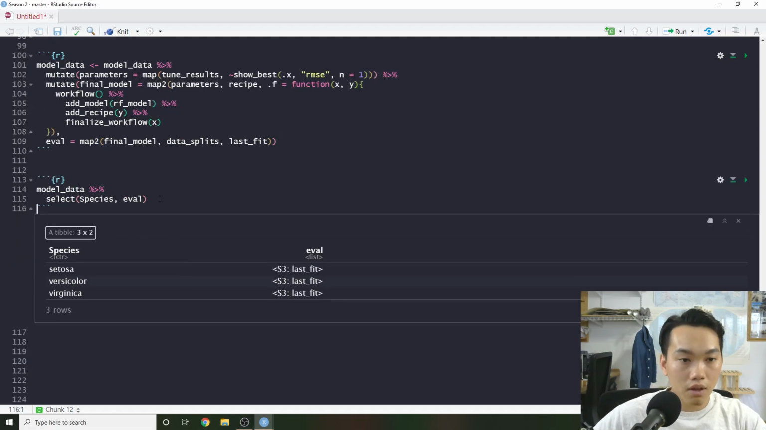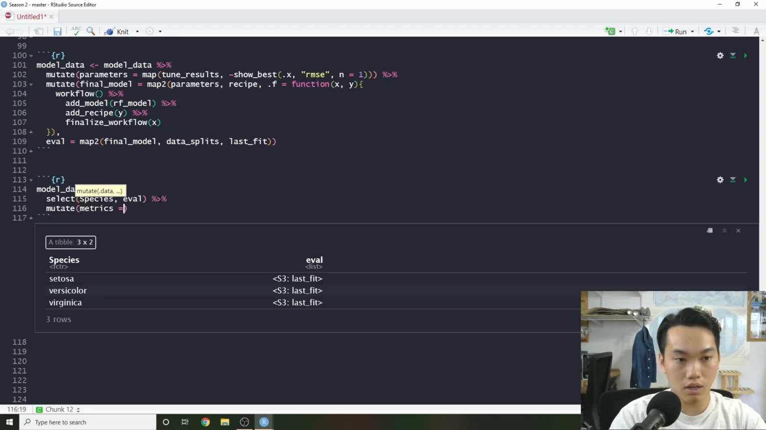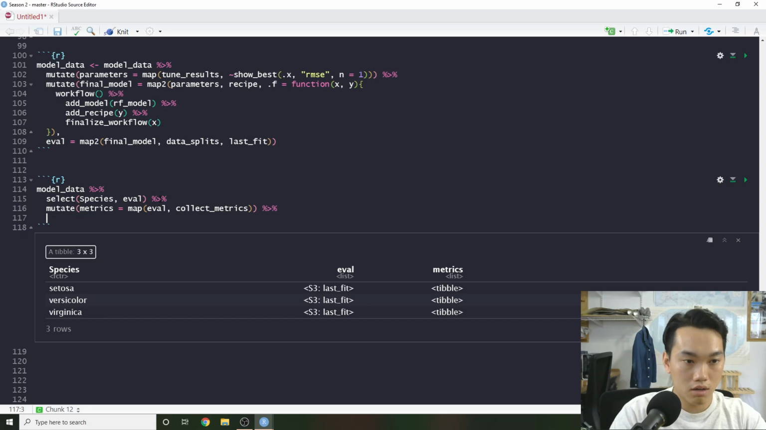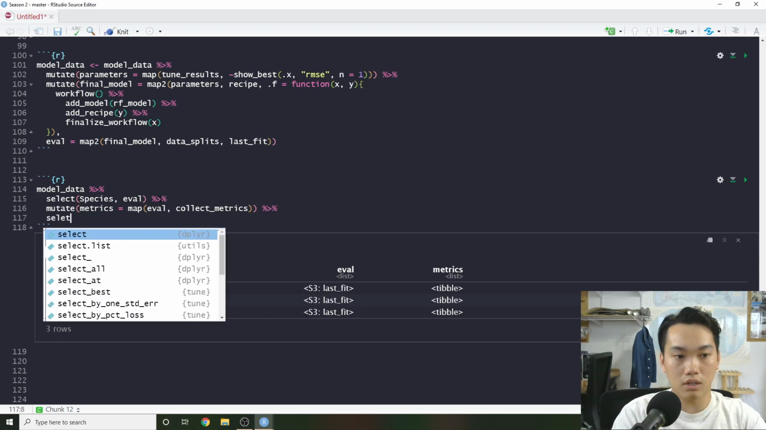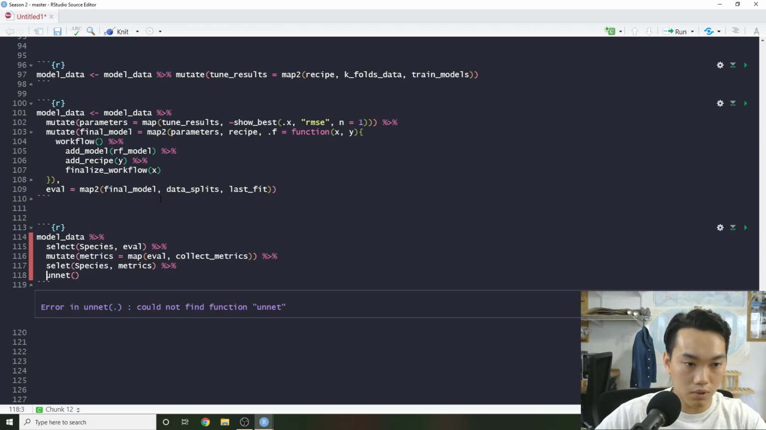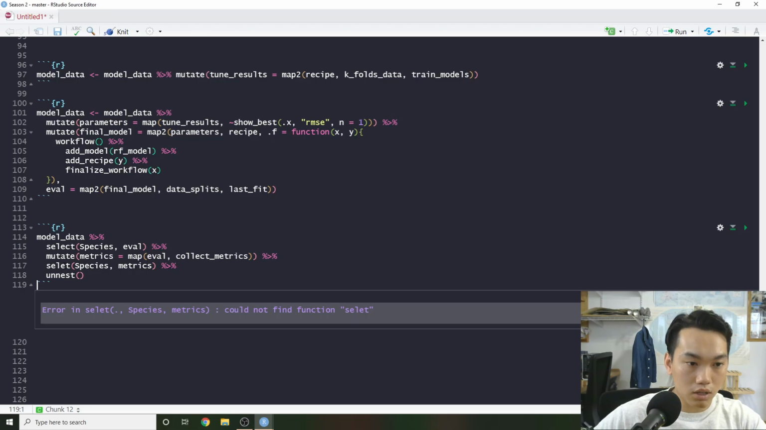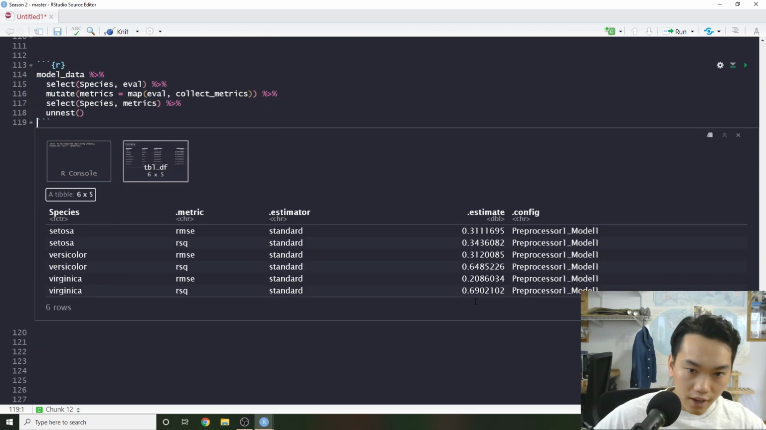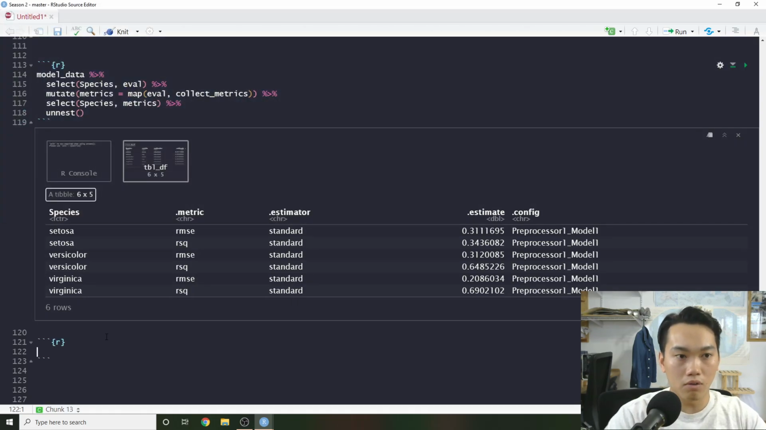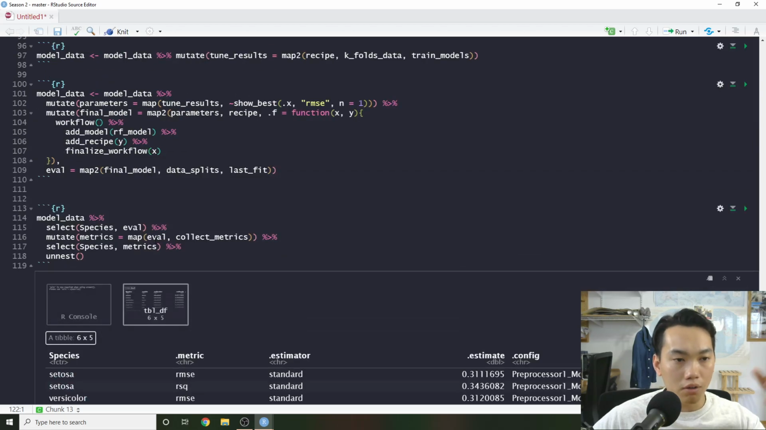Species and eval. And then what we can say is mutate metrics and then map eval collect metrics. And then we can select our species and our metrics, and we can unnest those final metrics. Okay. And as you can see, we have pretty good root mean squared error. We predict a little bit better on Virginica. Cool. So that's basically it for general using purrr with tidymodels.